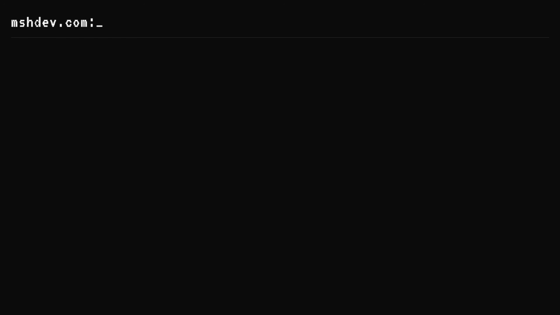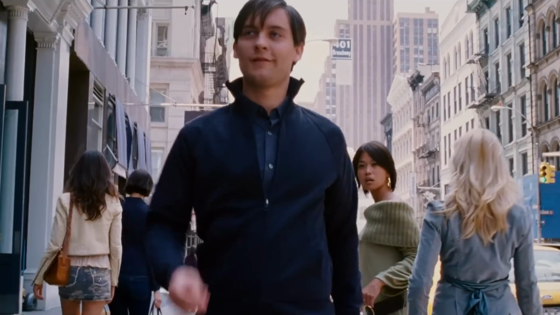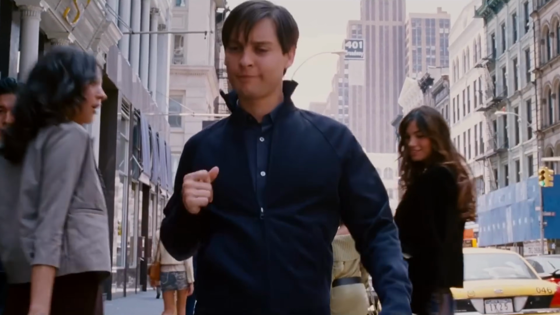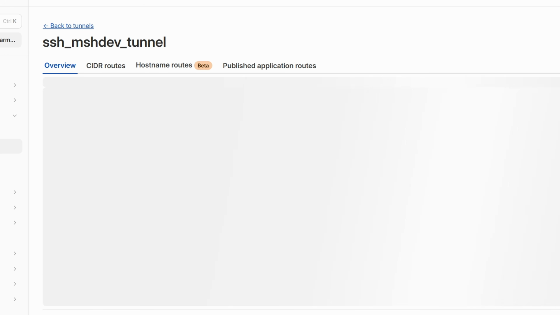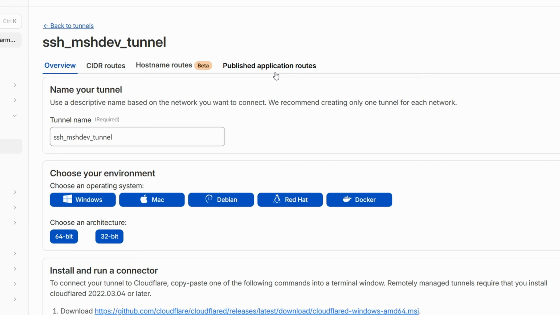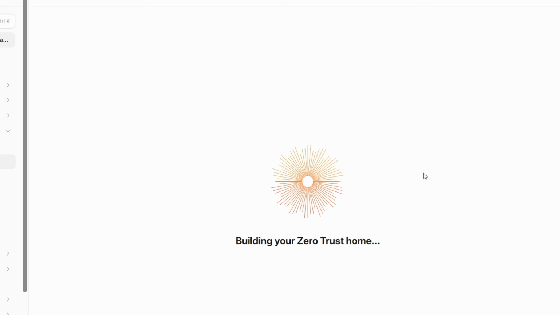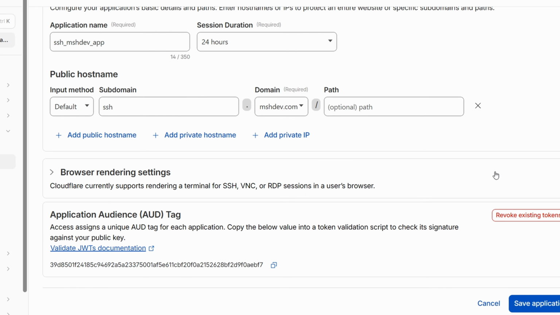The first thing I wanted to add was SSH access directly from the browser, so I could access the server from literally anywhere without carrying my laptop with me every time. To make this work, I created an SSH tunnel using Cloudflare and then wrapped it with a Cloudflare Access application.